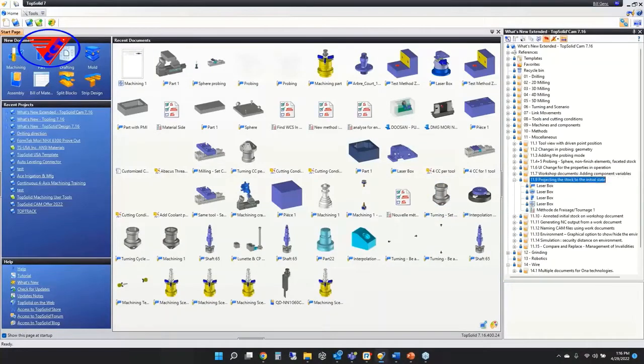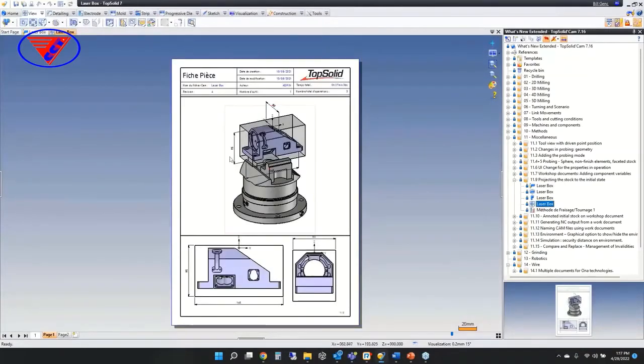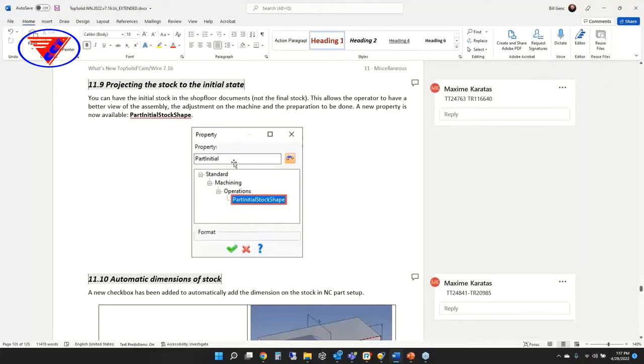Okay, next one, projecting the stock to the initial state. Here we have some updated stock, and in our setup sheet we want to create this view so that we can get the dimensions of the stock prior to machining. In my setup sheet now, you can grab the partial initial stock shape.